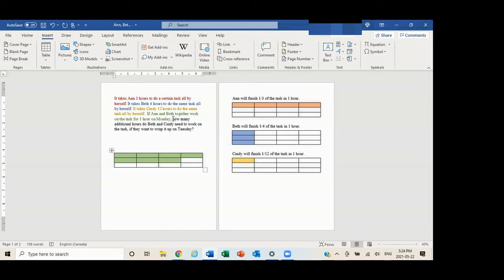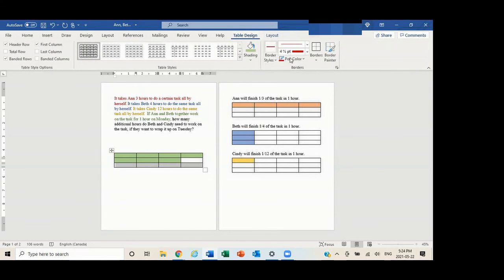Anyways, now it says how many additional hours do Beth and Cindy need to work on the task if they want to wrap it up on Tuesday. All right, now Beth and Cindy are working together on this. So Beth, as we know, does 1 column, 1/4, and 3 cells of the task. And Cindy does 1 cell in 1 hour. So if Beth does 3 cells and Cindy does 1 cell, that means together they do 4 cells in 1 hour.